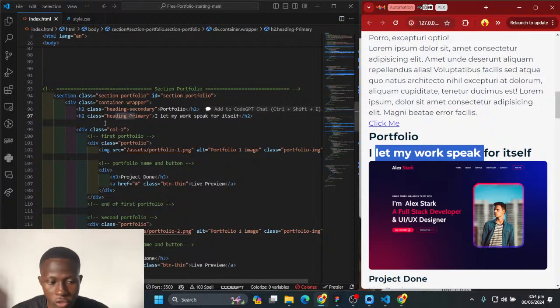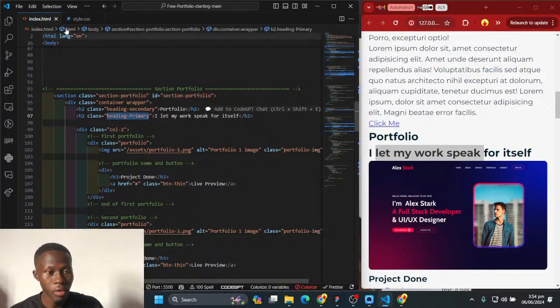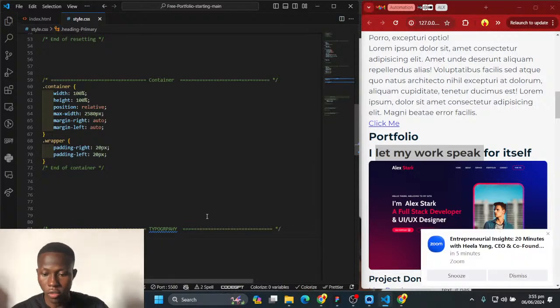I let my work speak for itself. It's an example of the heading primary. All right. Let me just copy that. So maybe if I'm making a typo, it's not really showing. Control V. All right.